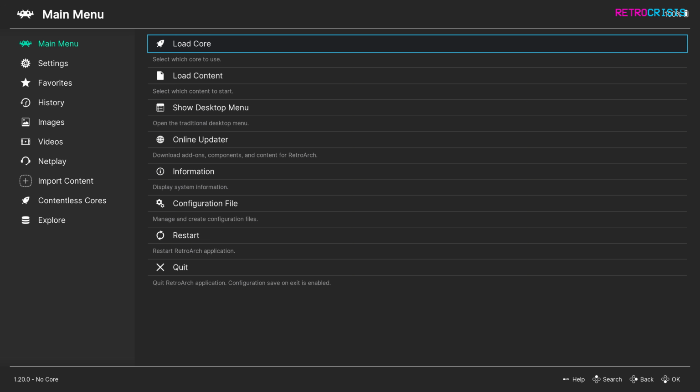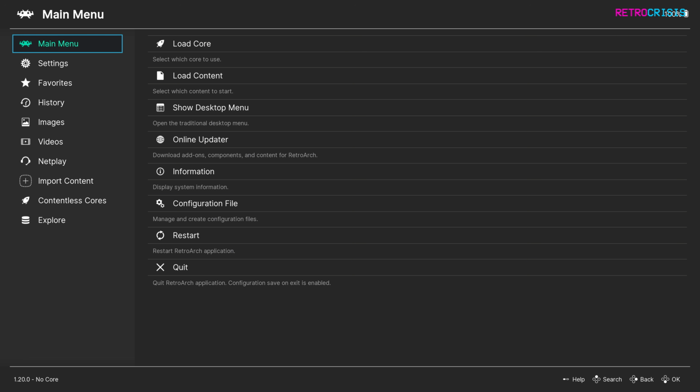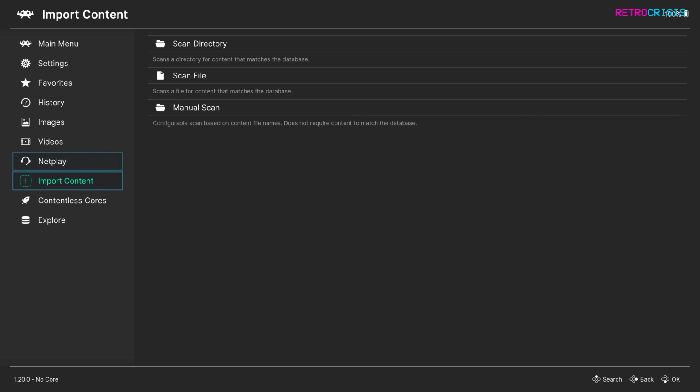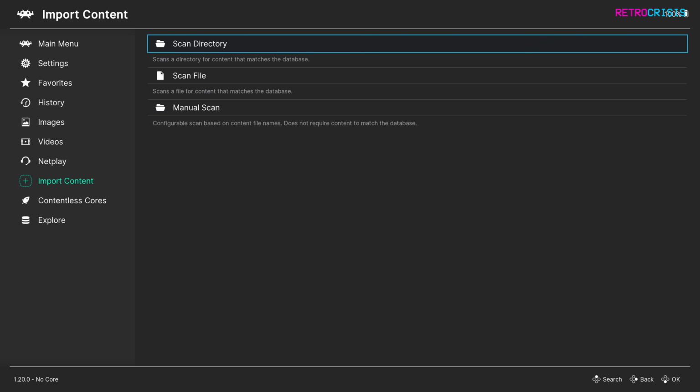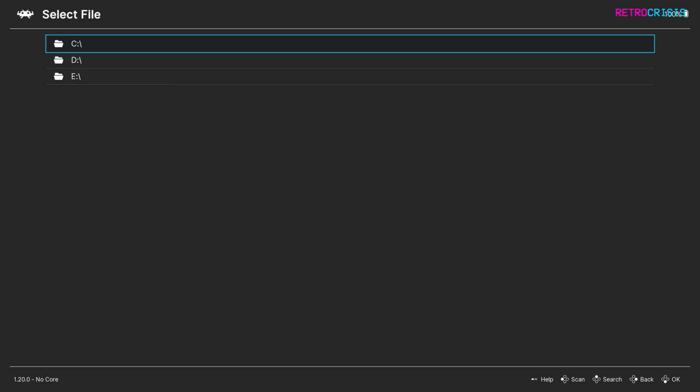Great. So now what we're going to do next is tell RetroArch to import our PlayStation 2 games, and it's very easy to do. On the left hand side, go down to import content and go to scan directory. And now you just need to navigate to the folder where you stored all of your games.